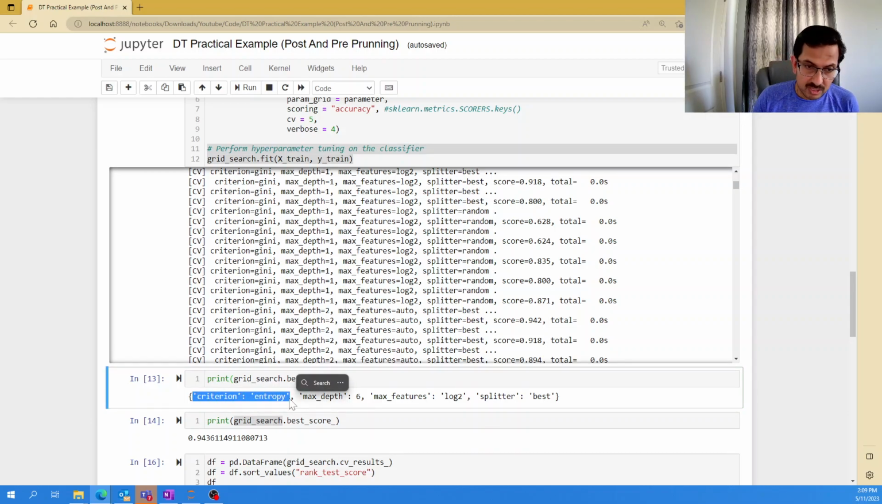Though it is a logarithmic calculation, we found that entropy is the best criterion to find the impurity or purity of a split. So that's the power of GridSearchCV. Though we know that Gini is a simple computation method, entropy is giving me the better result. We found max depth equal to 6 is giving the best result, max features is log 2, and splitter is best.